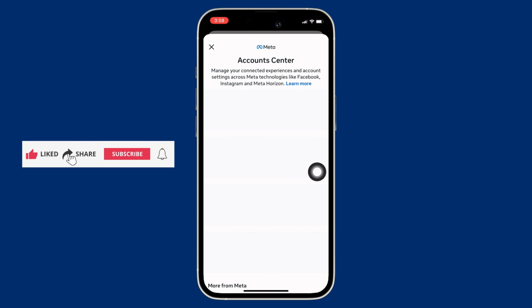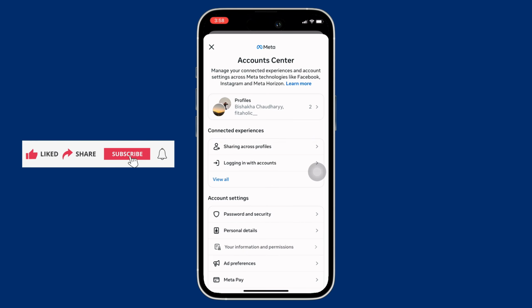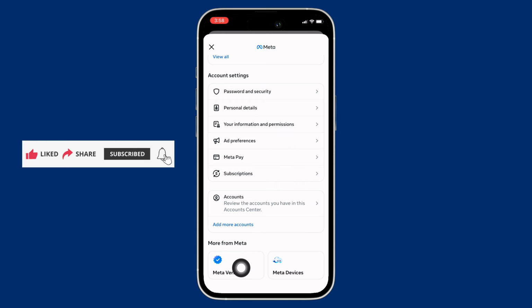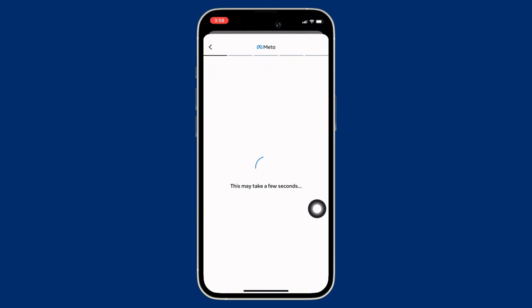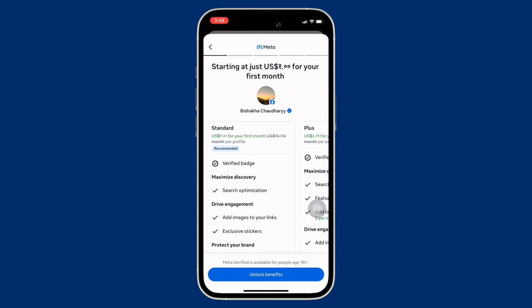down to the bottom and you will see the option for Meta Verified. Tap on that, and now if you have previously signed up for Meta account, then your Meta subscription will be shown here. So tap on the Manage Subscription option you see there and then tap on the Cancel Subscription option. And further, follow the on-screen prompts in order to remove the Meta subscription.